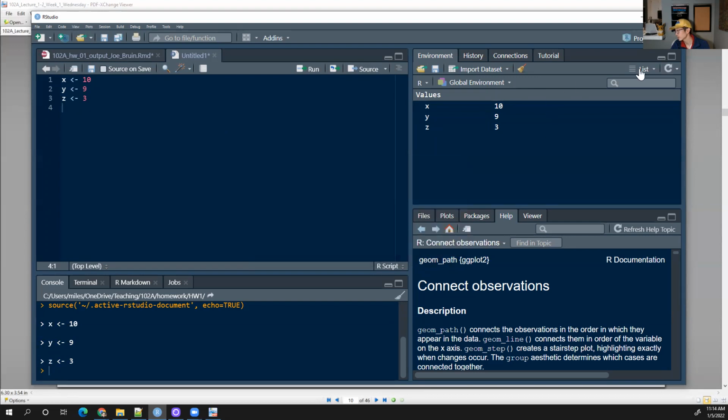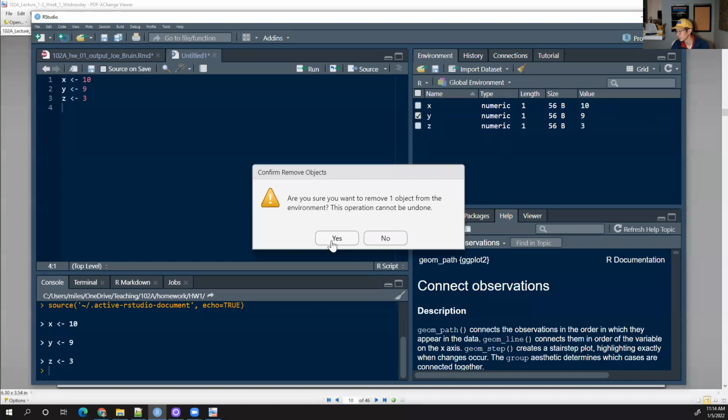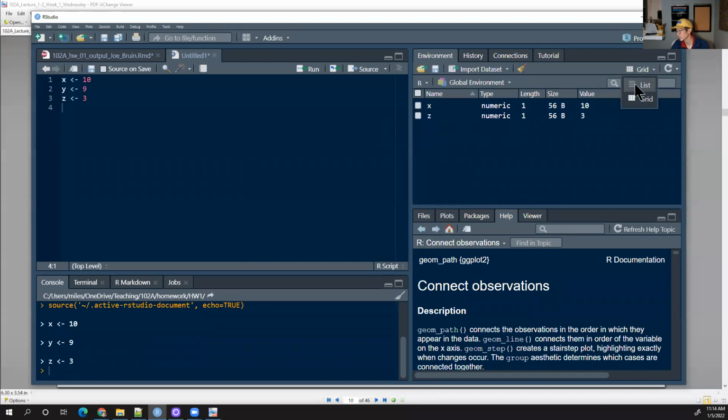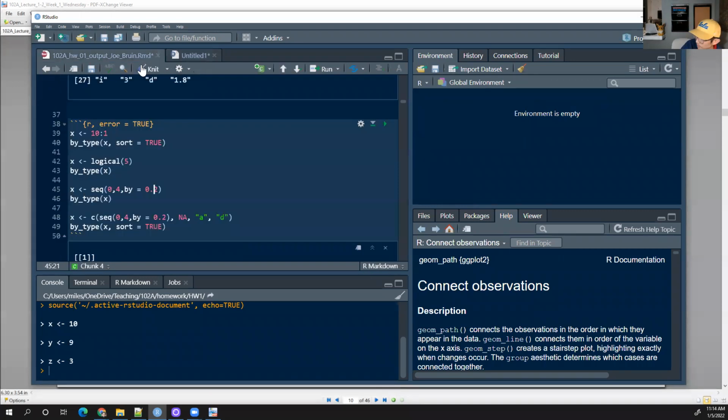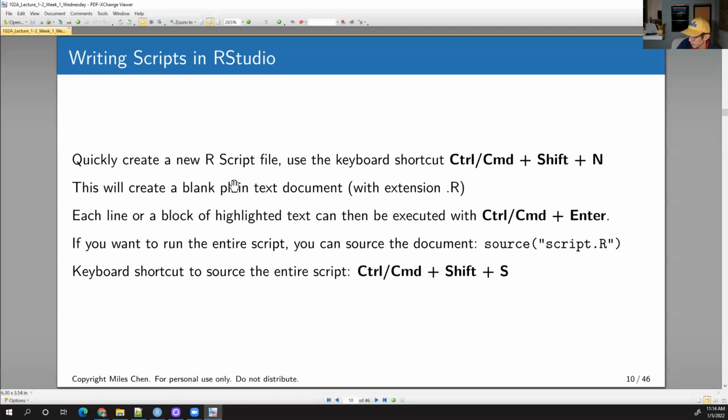There's a whole bunch of ways to run all of these things. And if you want to delete objects one at a time, you can switch from list to grid and put a little check mark. I want to delete y, hit the broom, and it will wipe that out. Or in list mode, which is normally how it is, you just delete everything. So yeah, you can source your entire script with Command-Shift-S.